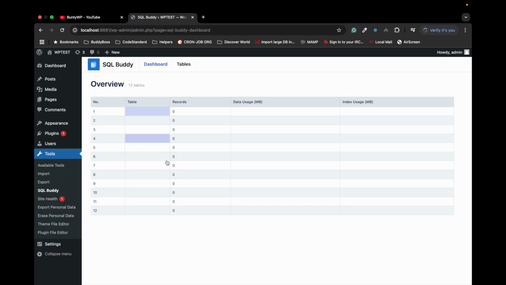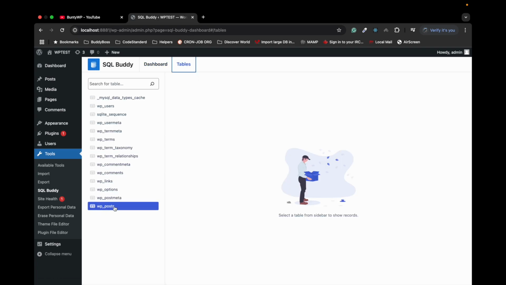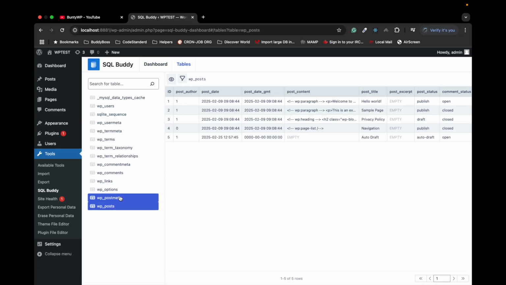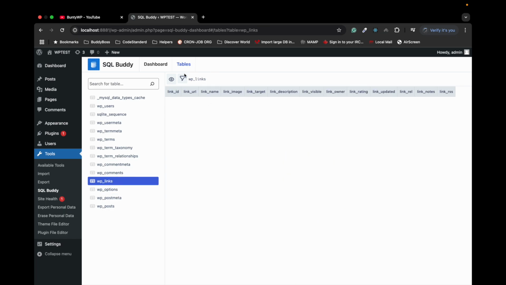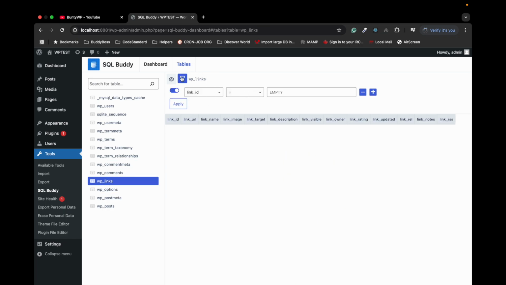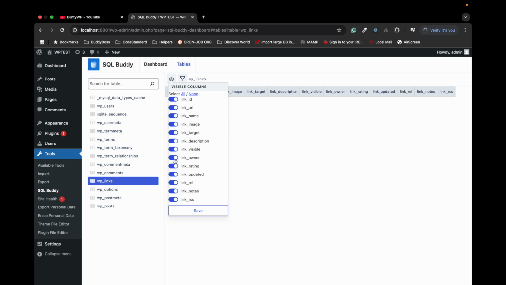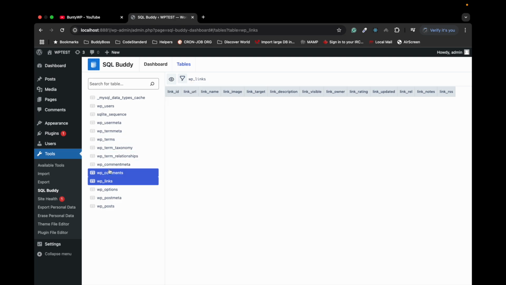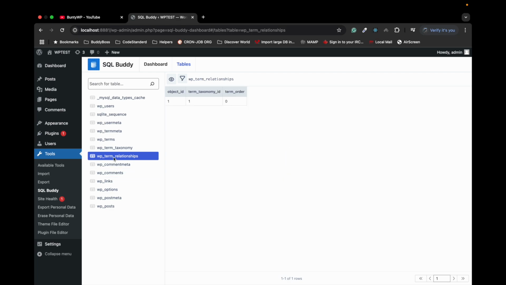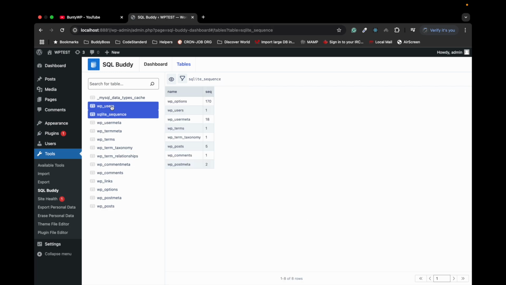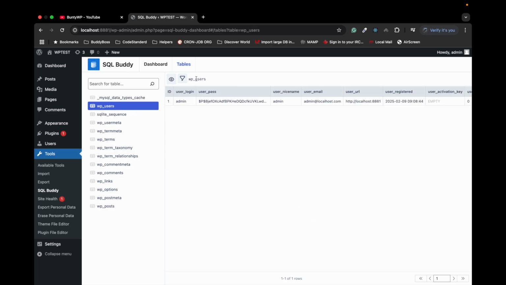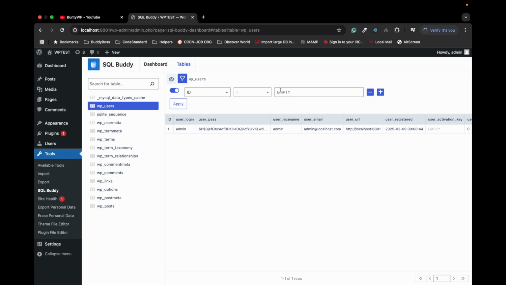You see this, but there is nothing to worry about. Just click on Tables and then you will be able to see the table entries. Also, you can search, and you can enable or disable the columns you want to see. There is one thing: you cannot run SQL queries here, but you can see the database entries and search them using this plugin.